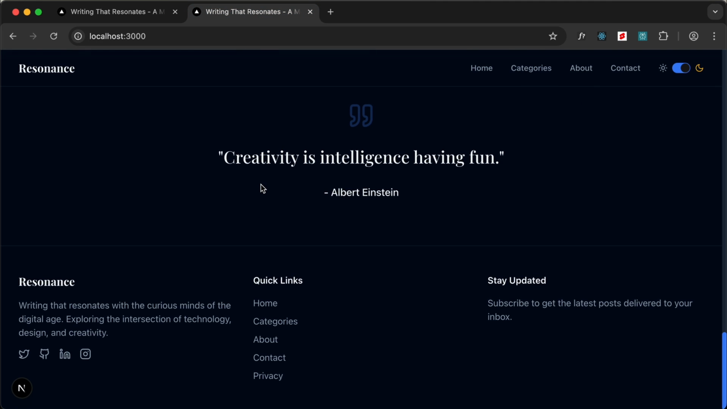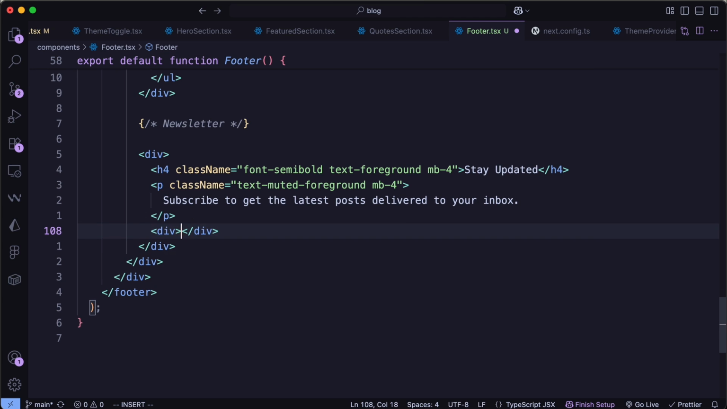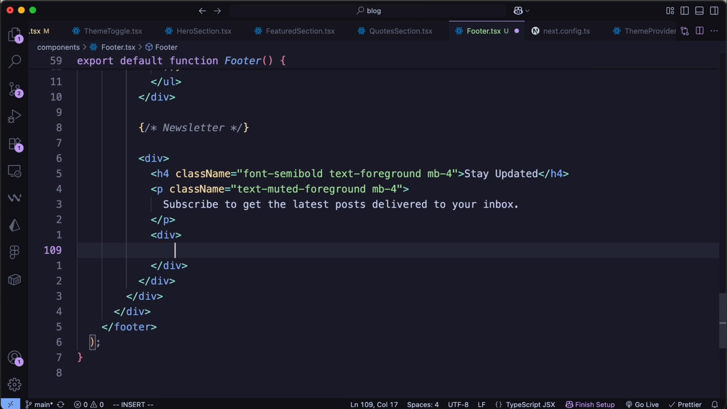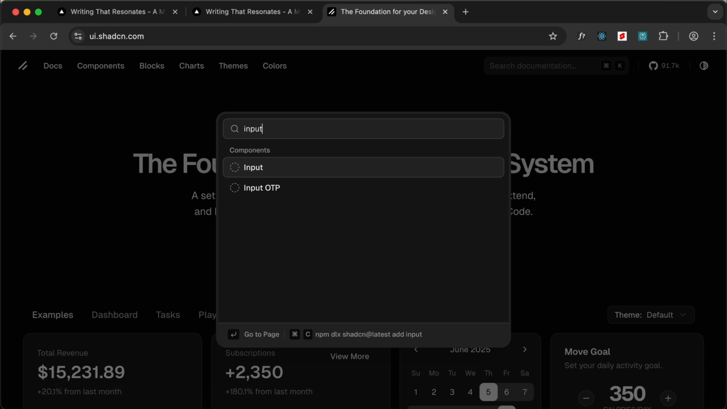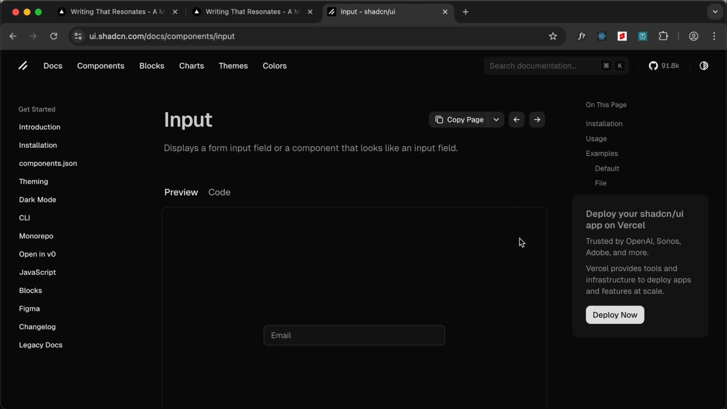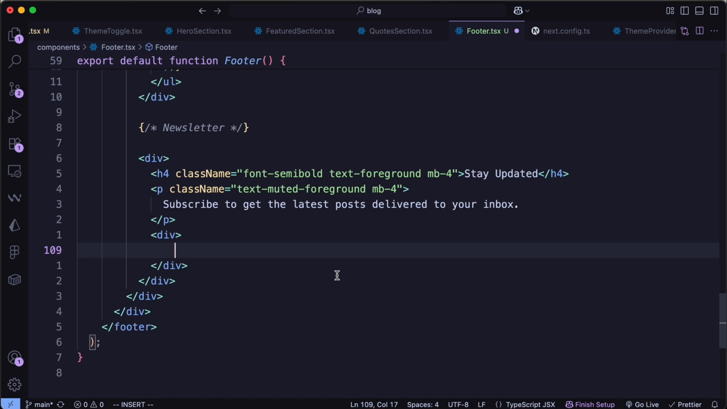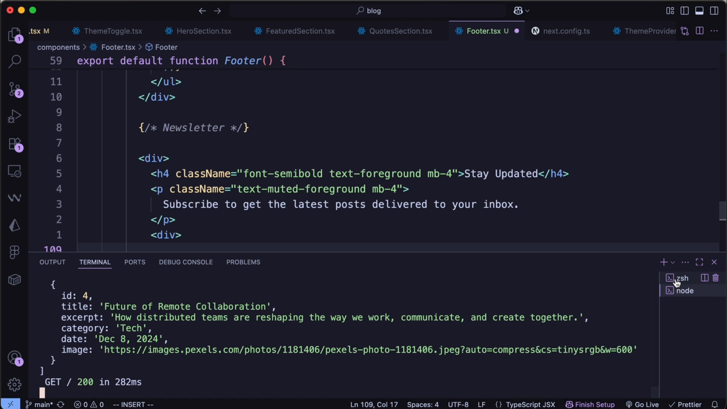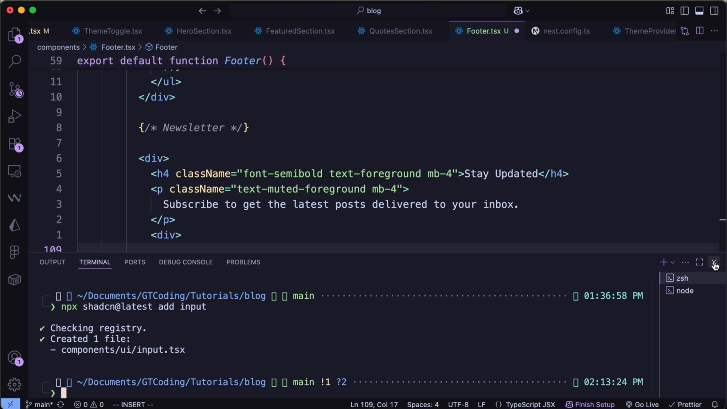Right now we need to add the input and the button. So let's go ahead and create a div for that. And for this, we will import the input from Shadcn. So let's go back to the Shadcn website, and let's search for input, and let's copy this command. Let's go back to our terminal, and let's paste it over here. So we have added the input.